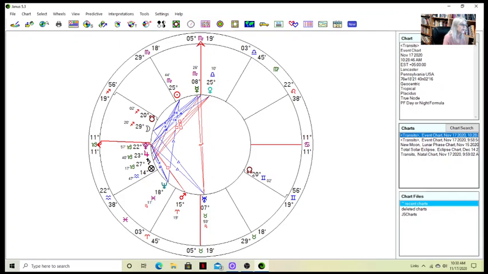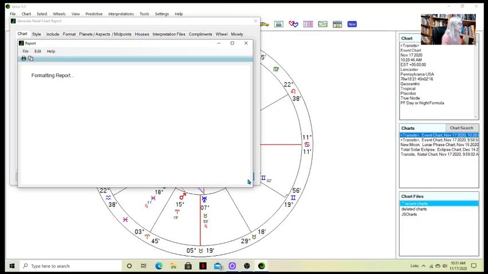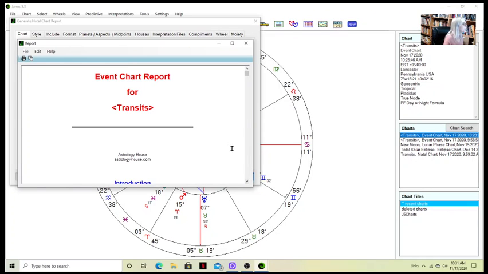But that's the reason why it's kind of tough for people to constantly go back. Here's a natal report of that day. Here, this is the chart, the planets, the aspects, midpoints. What are you looking for? And this is where you're generating a natal chart report. You can view the report from here. It's formatting right now. And you can see, there it is.